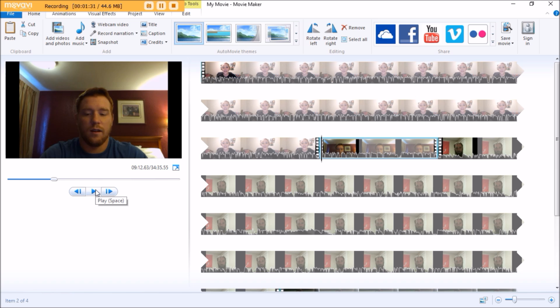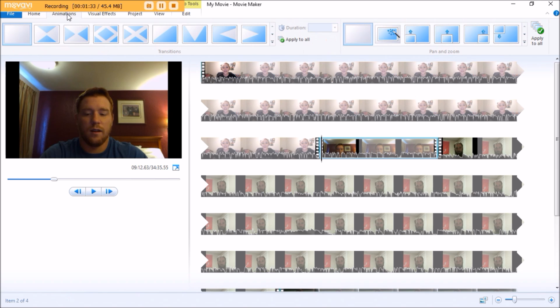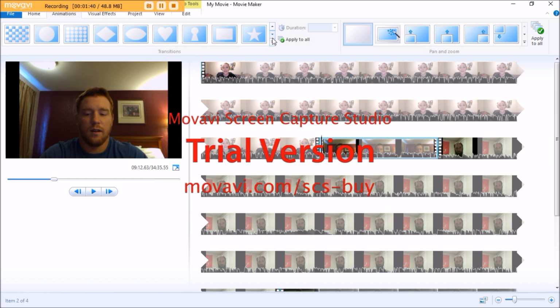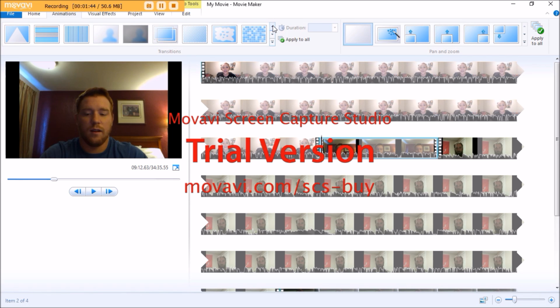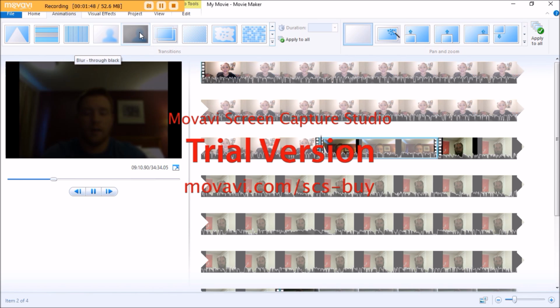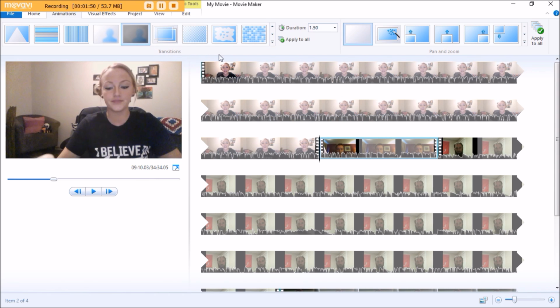Choppy. I don't like that. So we're going to go up to animations, and just beneath here you see we have a variety of different transitions. There are a handful. We'll use a very basic transition since we're not doing a major production here. And we'll go ahead and apply it to all. So anywhere where you have two clips that join together, you'll have this smooth transition.